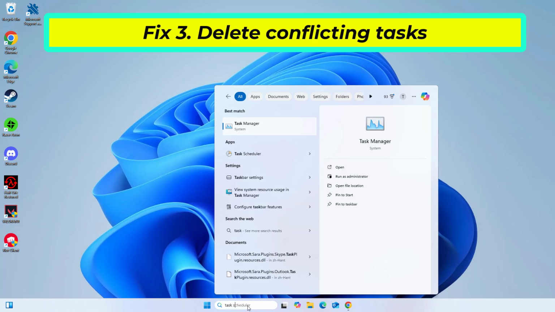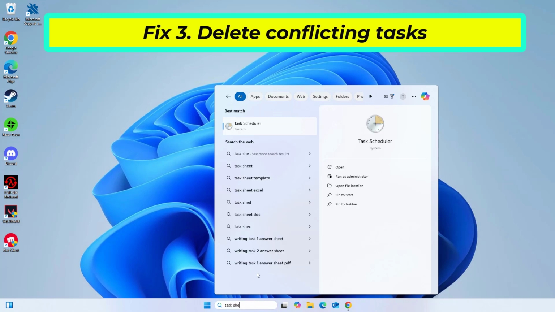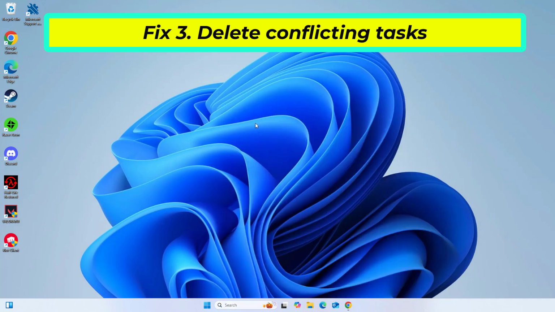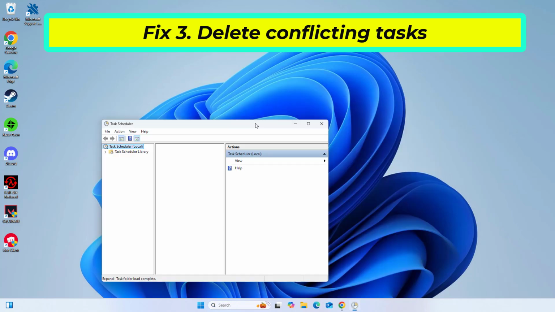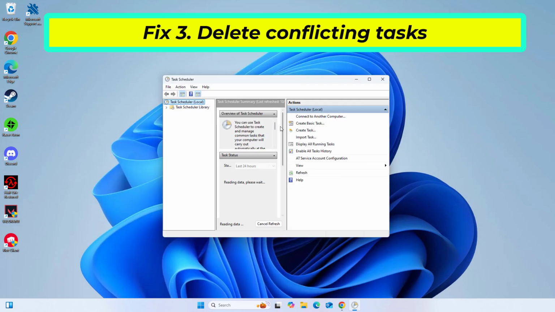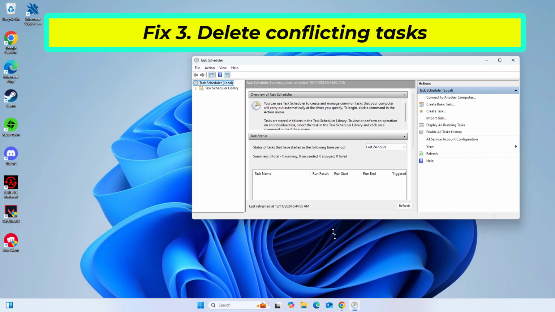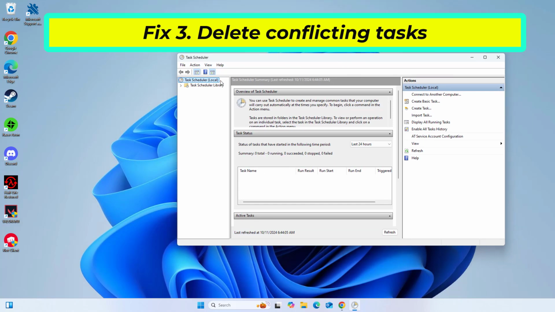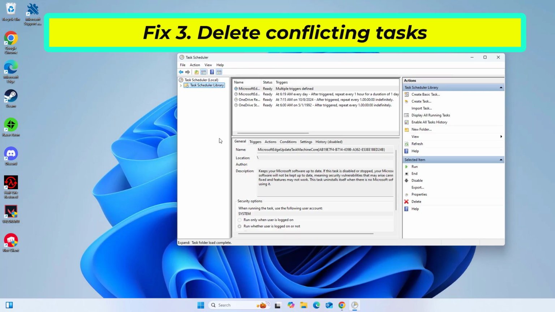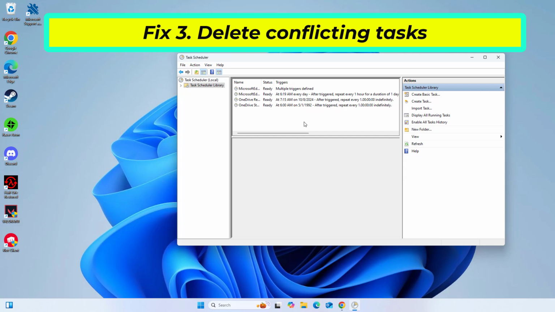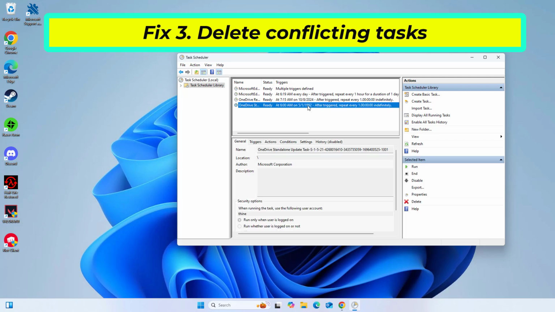If that didn't work, sometimes specific tasks in the task scheduler can conflict with system operations or with each other, leading to errors. Identifying and removing these tasks can resolve the issue. Look for tasks that are unnecessary or that might be causing conflicts. Right-click on the conflicting task and select Delete. Confirm the deletion and close the task scheduler.